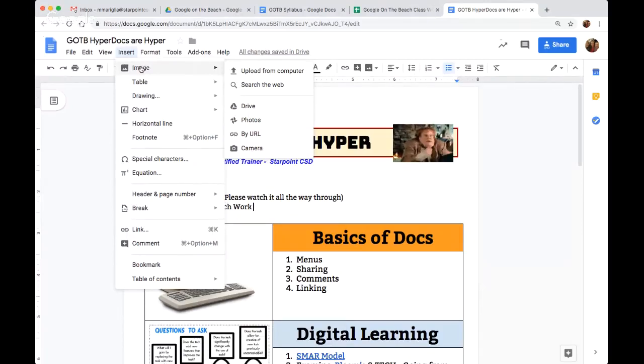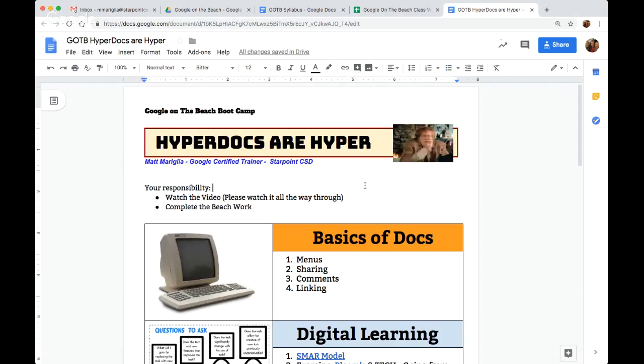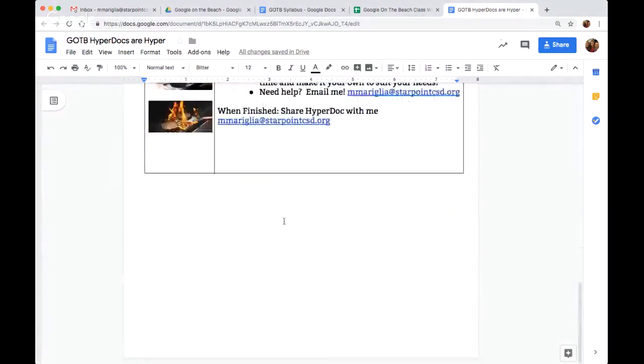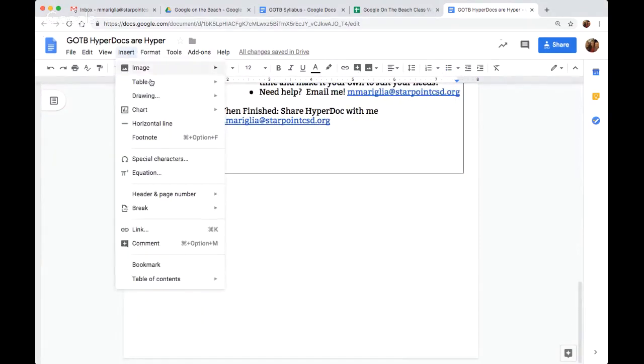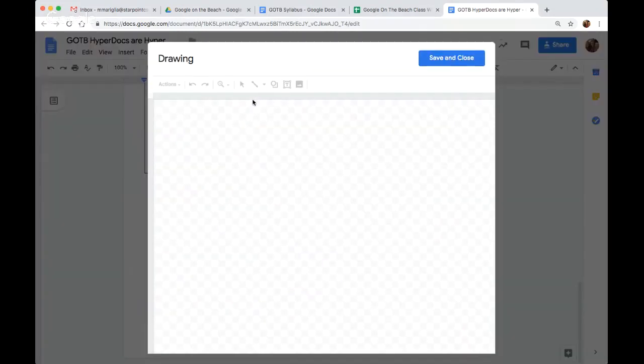The other thing, and it's a criticism of HyperDocs or a criticism of Google Docs in general, is drawings. When I want to use word art or I want to use a watermark or do other things like that, I have to use a drawing. So I'm going to go down to the bottom of my page where there is some room, and I'm going to hit Insert Drawing. I'm going to hit New, and another thing pops up.